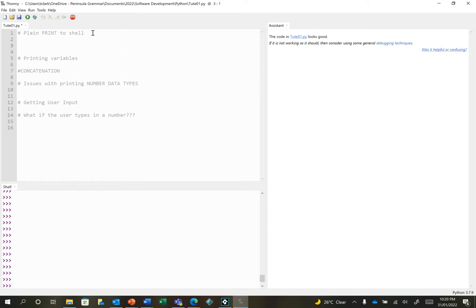So the hash symbol will basically give you a comment, and to do this we simply need to go print and open a bracket, use a string, so using quotes to create a string, and we can say hello world, and there we go. Now you should be able to save it.